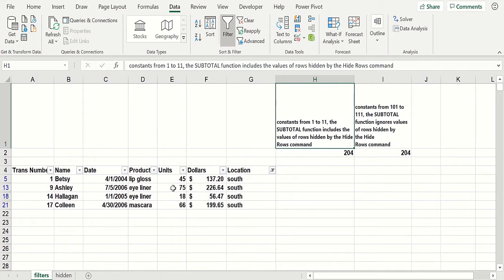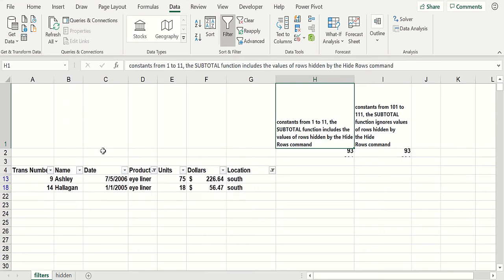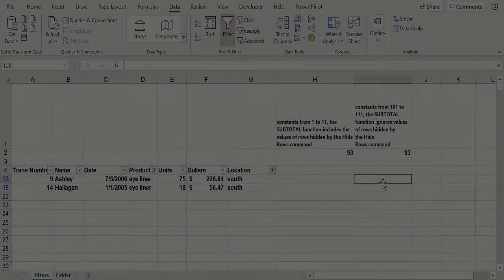Okay, we get 204. What is that? 120, 138, 204. And if I would filter on the product, let's say I just do eyeliner. Okay, then it should be 93. So the subtotals update basically on what you filtered. And so that gives you an advantage over the ordinary functions in Excel.